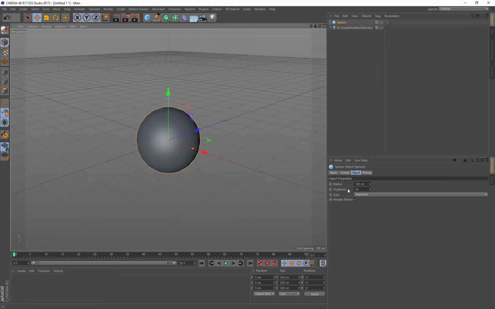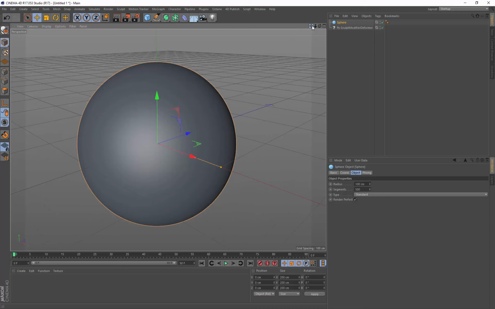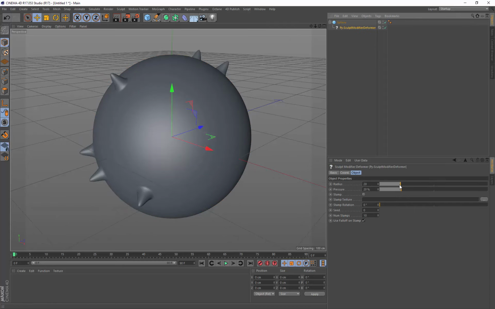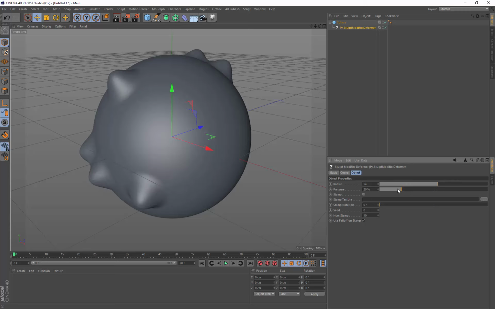So I need an object which has a high polygon count. So I'm going to create a sphere here with 500 segments, so it's quite dense in its polygon count. Now I'm going to put the deformer under the sphere. And you can see here that it's automatically adding stamps to the object. You can change the pressure, the radius of the stamps. We can also have a texture here.